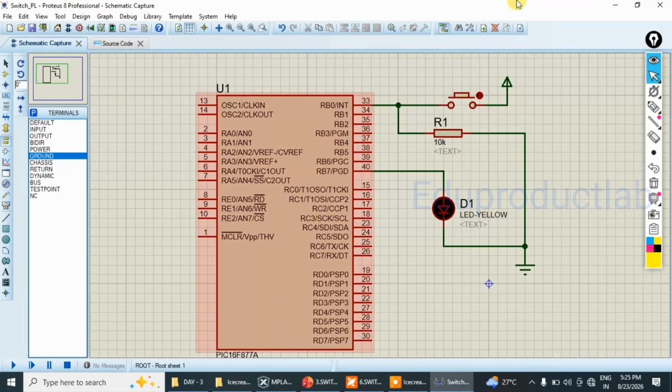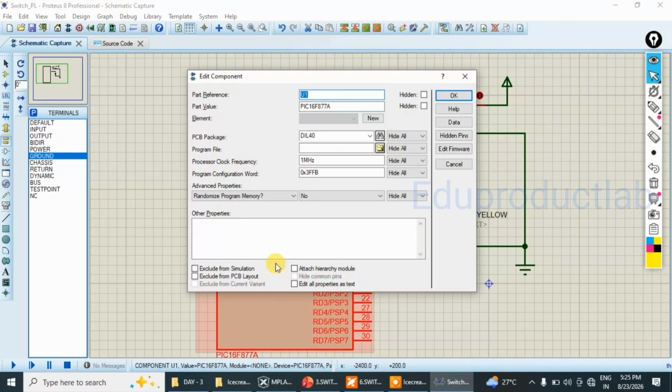Okay, now I want to load the program. First you double click on the IC, then it shows the edit components mode. This is the program file. The program clock frequency is set by default to 1 MHz. You can change it to 4 MHz. PIC16F877A supports a crystal oscillator from 0 MHz to 20 MHz, but 1 MHz is very slow. That's why you can use 4 MHz.